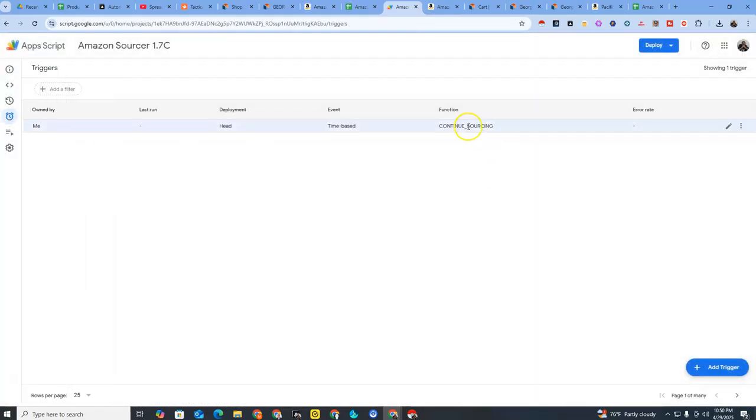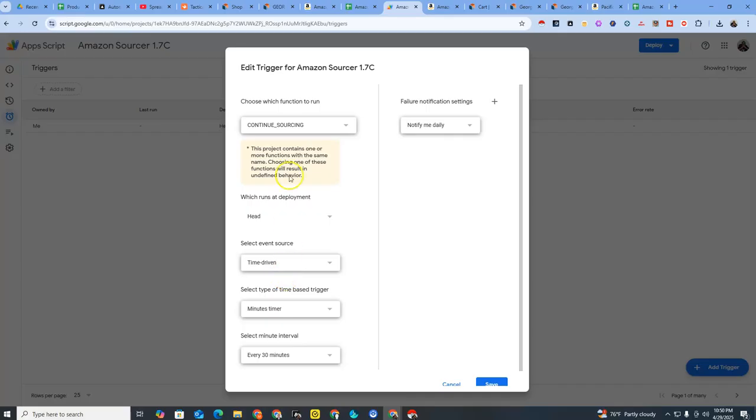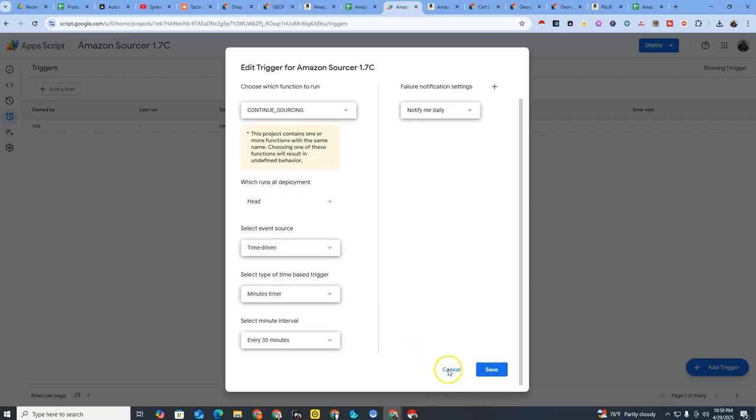you should see continue sourcing. This is the automatic continue sourcing that I just set up. If you click the edit button, you'll see it's going to continue sourcing, time driven, minutes, every 30 minutes. So every 30 minutes it's going to keep trying to continue sourcing.